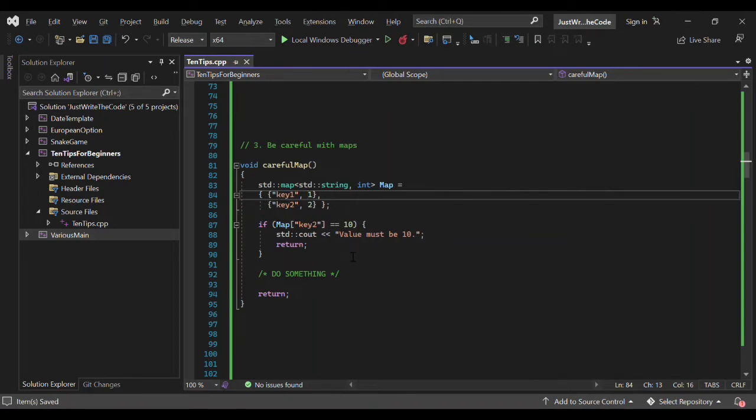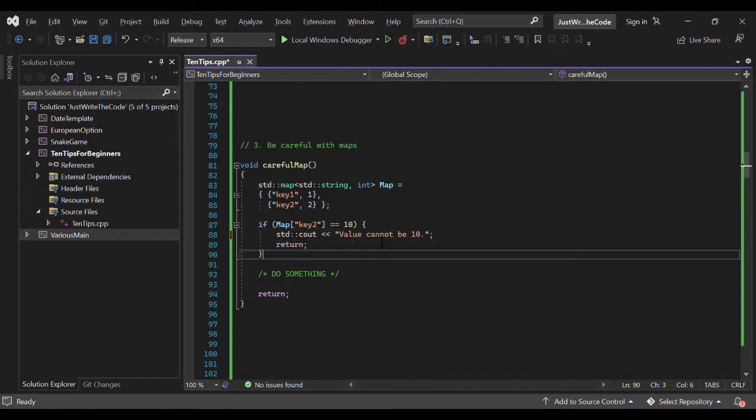Let's say we want to do something if the value is different from 10. So let's say if map of key2 is equal to 10, then we cout cannot be 10, and then we do something. Instead, if the value is 10, we immediately print the error and we return.